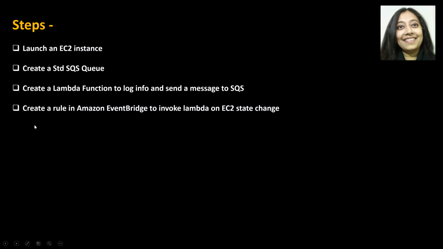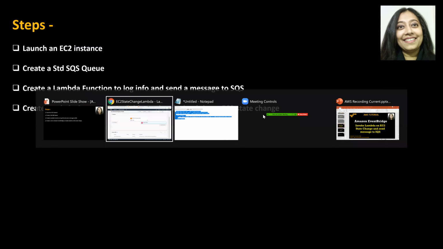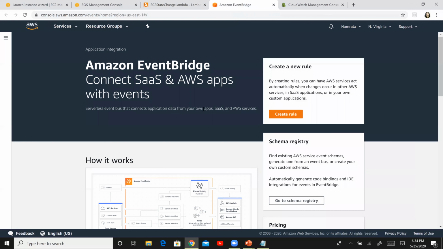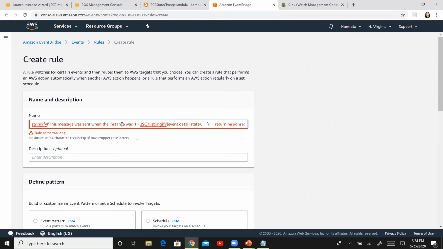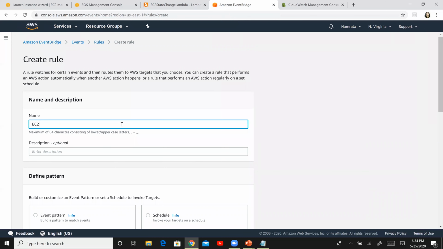The next thing that we need to do is create a rule in Amazon EventBridge to invoke a Lambda on EC2 state change. So this is Amazon EventBridge. Click on Create Rule and we'll give it a name over here. So let's say we will say EC2 state change rule, and we will copy the same in the description as well.